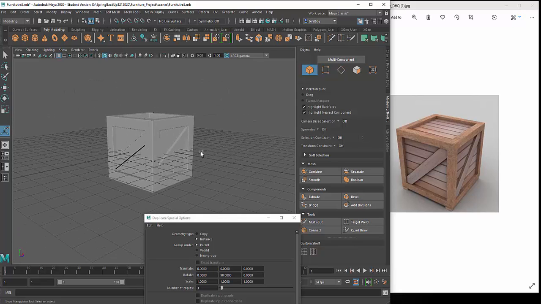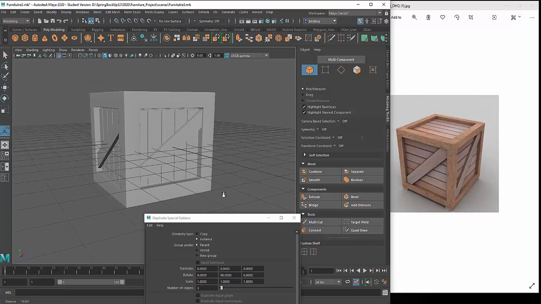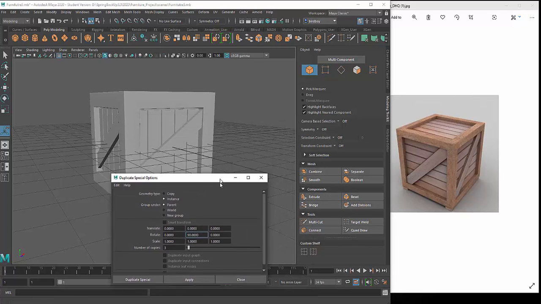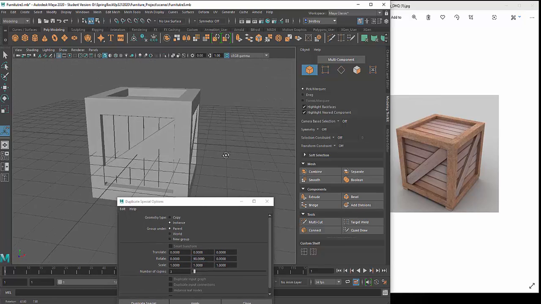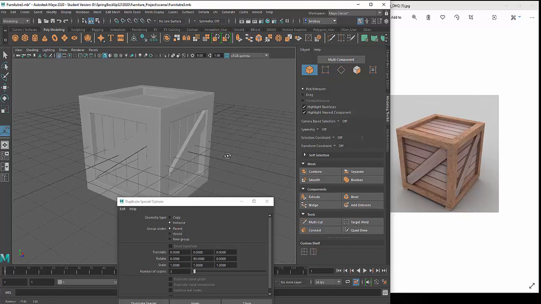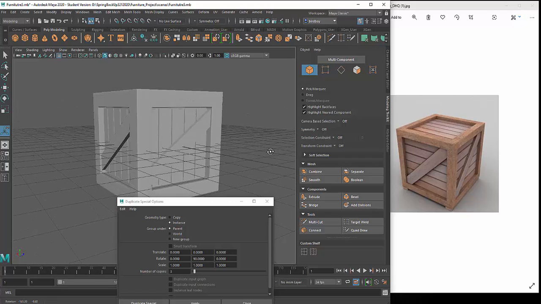But basically, that's how you create a crate in Autodesk Maya. Very, very simple, easy to use. Again, the main gist is when you do the extrude, just make sure you check that box, keep faces off, and then after that, you're ready to go. Just draw another cube and create some slats, and bam, ready to go.